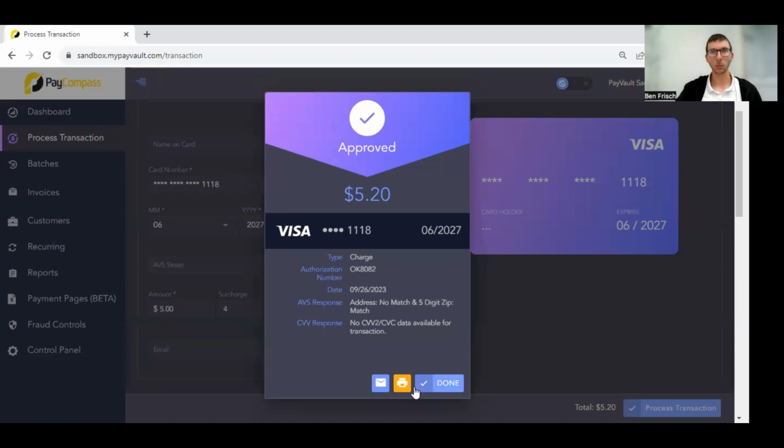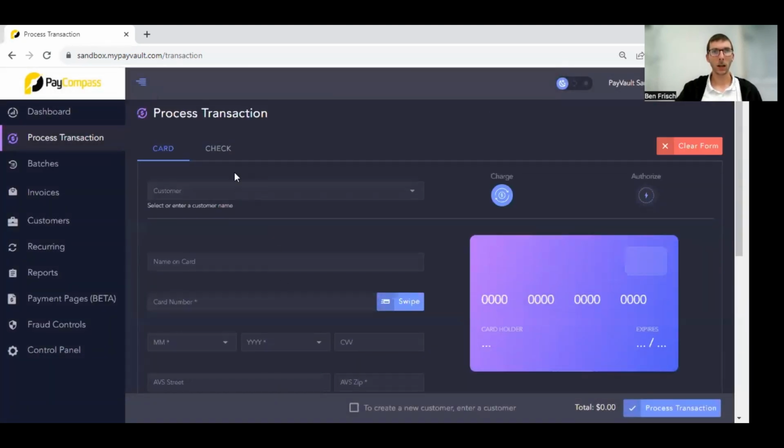We'll get an approved message. We can print, email the receipt, or just click done. So that was basic card.